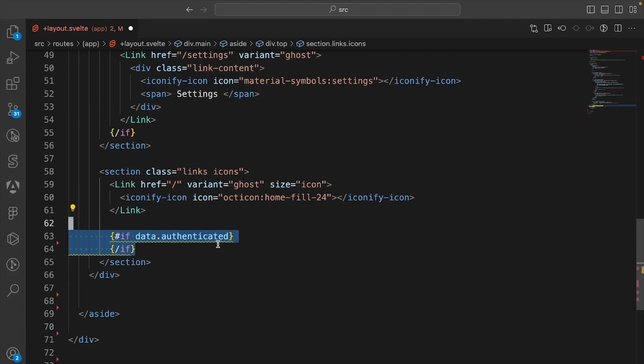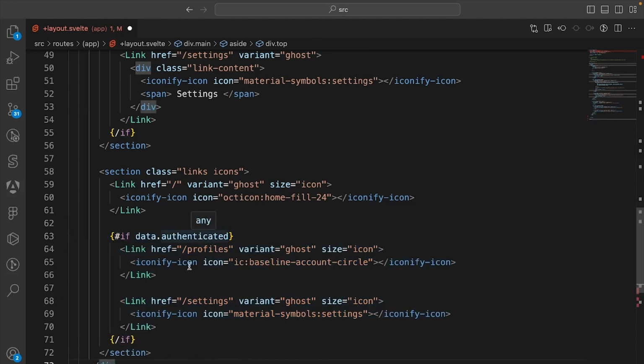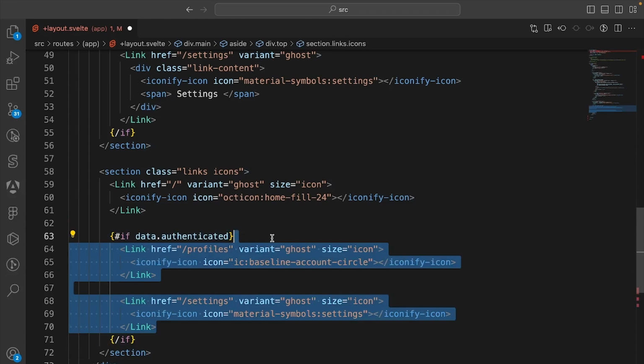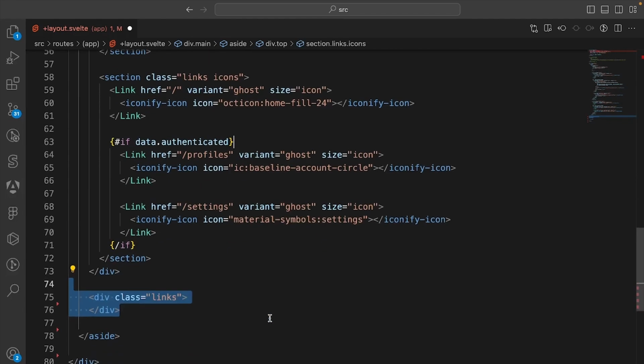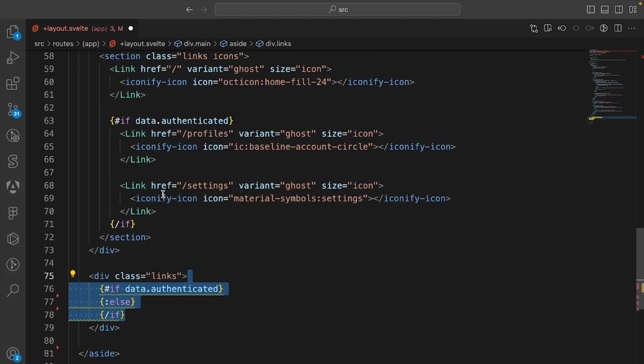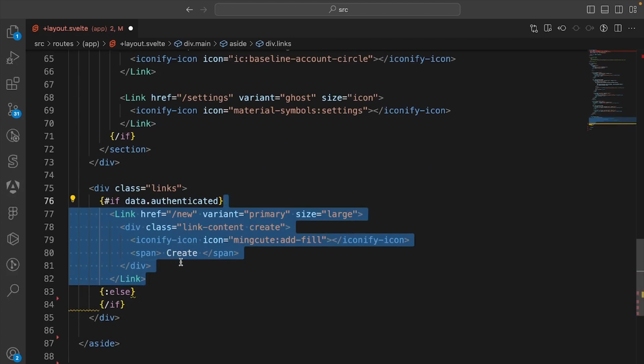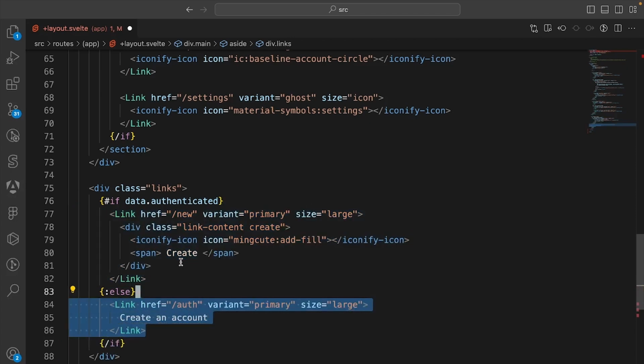We're going to wrap the settings and the profile links in a data.authenticated. So then we're going to say if the user is authenticated, we're going to show these icon divs, these icon links. And now below us, we're going to show some actual links again. But instead of these links being generic links to places inside the application, this is going to be a link to either the new post page. So this is either going to be a link to create a new post, or it's going to be a link to authenticate the user.